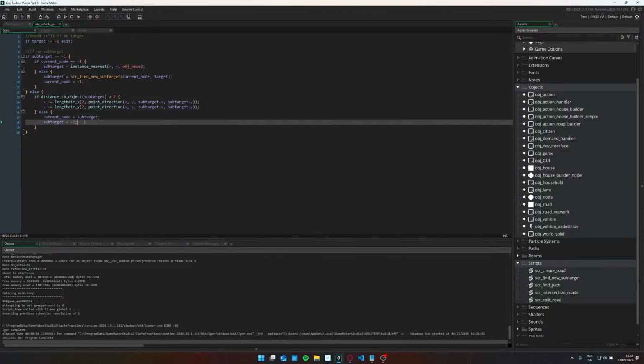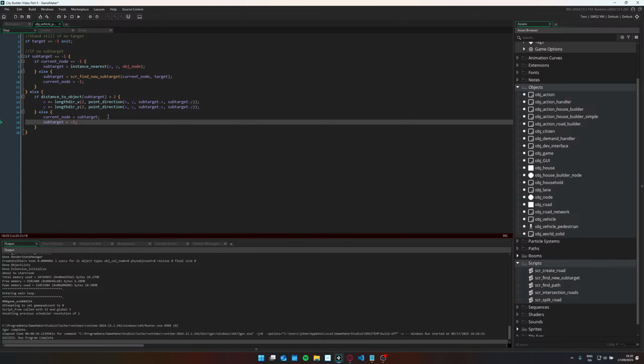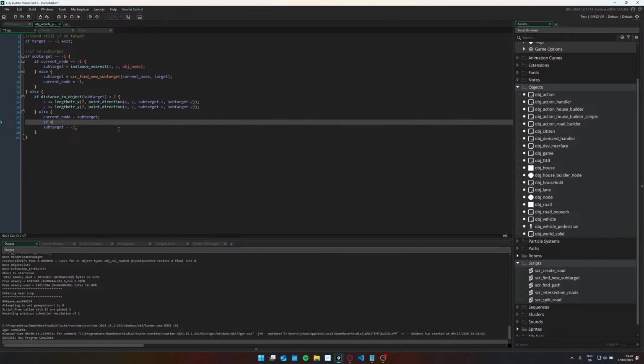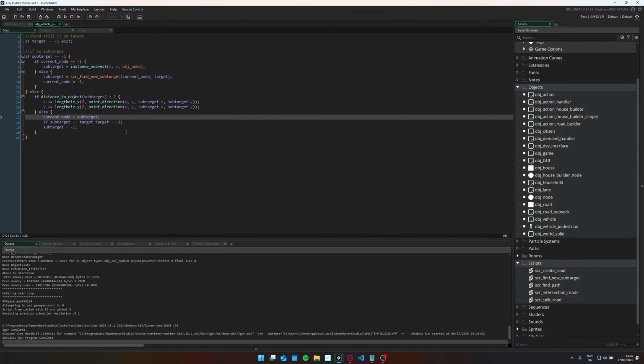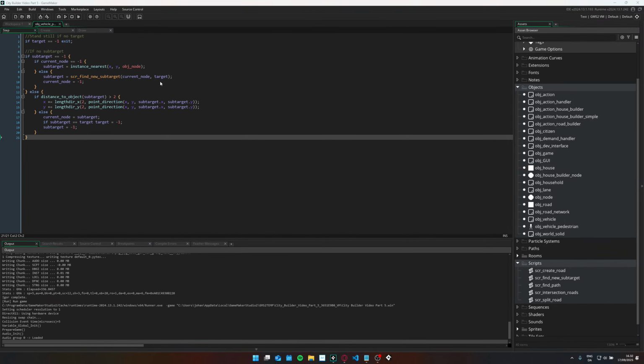So then we go down here. If sub-target is equal to target, this is down here, I guess we set it. Okay, then I think that makes more sense. Let's try to run that. Now we can start looking at the pathfinder itself. Okay, boop. Let's see here.